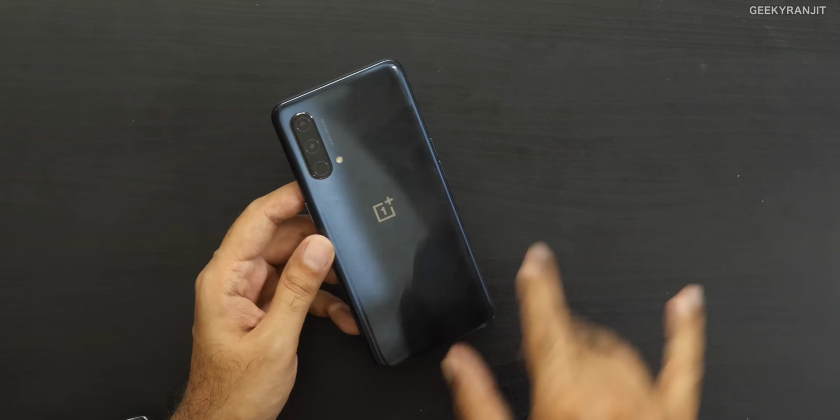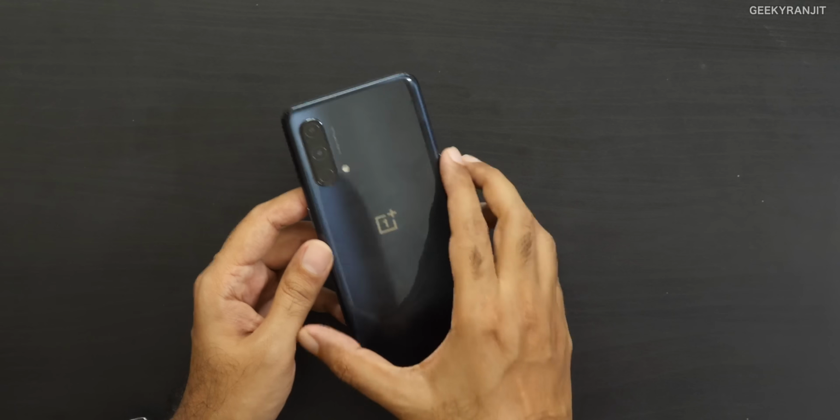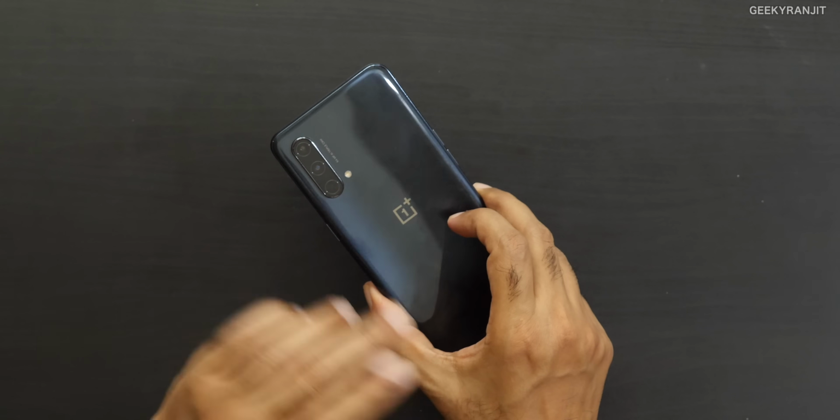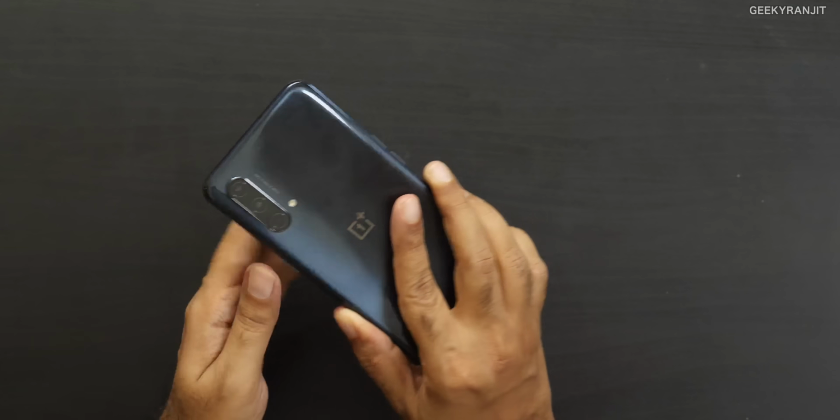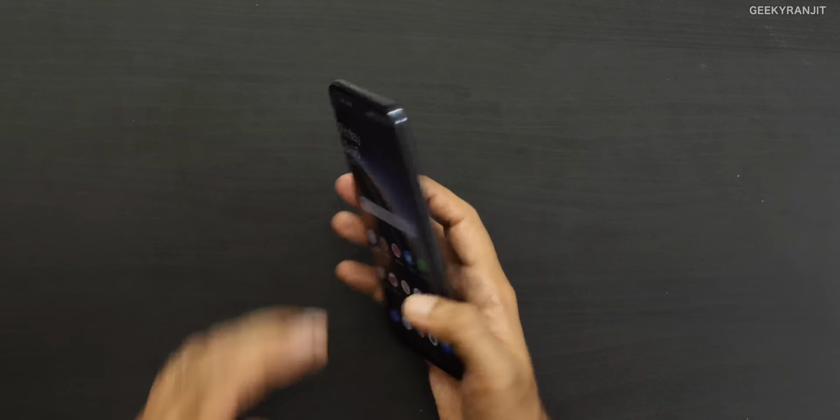But the only thing, at least in this color, is that this is a fingerprint magnet. I believe in some of the other colors it's matte, so you don't get that fingerprint, but this you get the fingerprint. But I'm glad we are not getting those scratches on this smartphone.